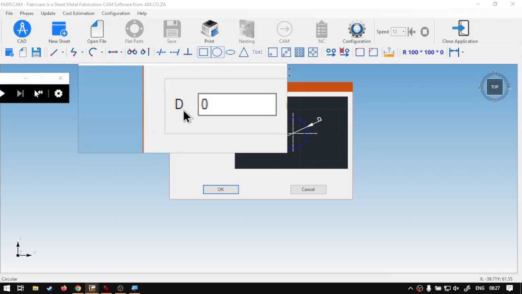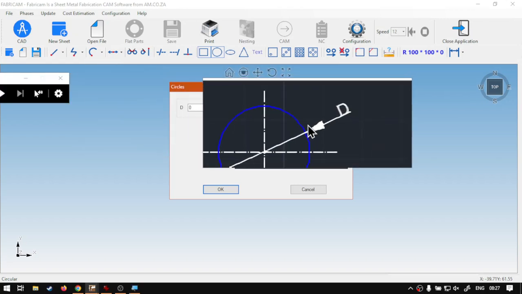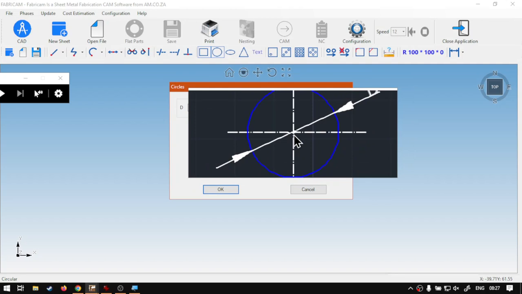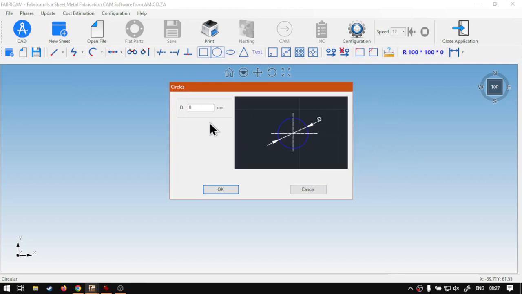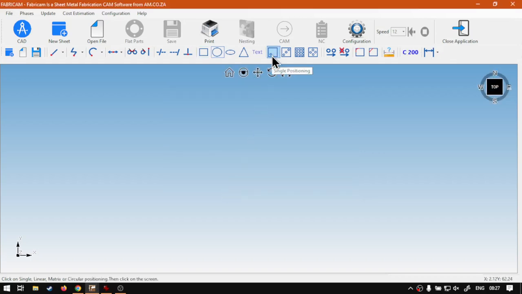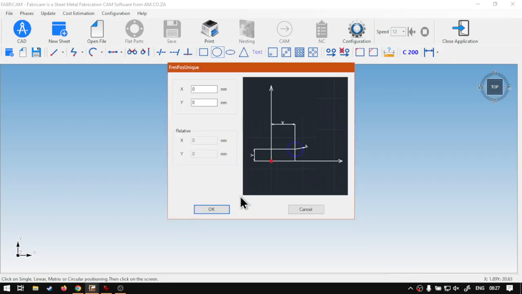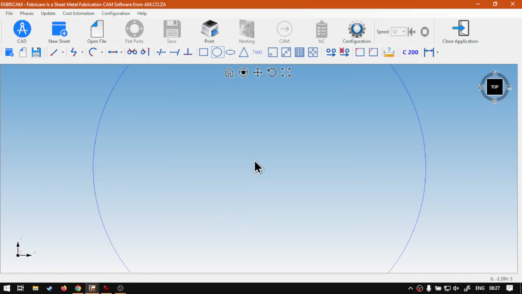So if we can see, it's D, and on our little preview we've got a D, so the diameter across, it will automatically do the width and height. Now let's say I go about 200 here, say OK, and then we place this. Then I'm going to leave this 0, 0, say OK, and then you guys can see we've got our circle.